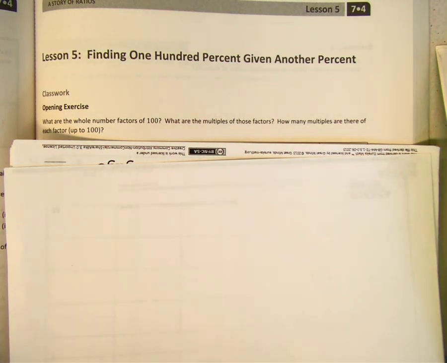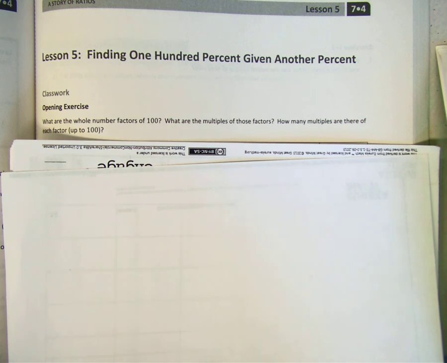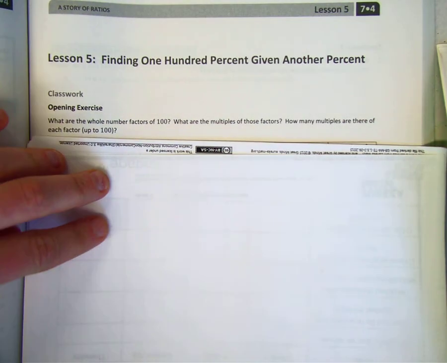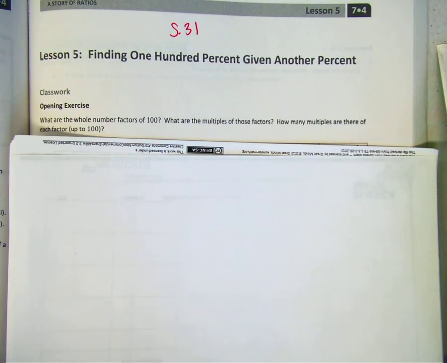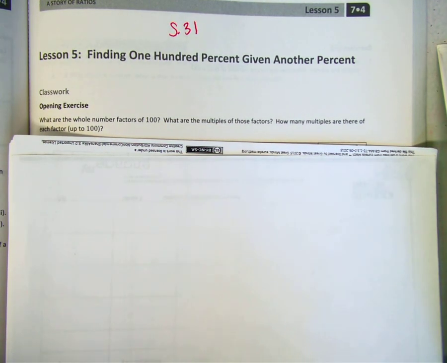Good morning. Okay, today we're going on lesson 5 in our workbook. This is page S.31. Make sure you are there, ready to take notes. So the first opening exercise is all about factors of 100.